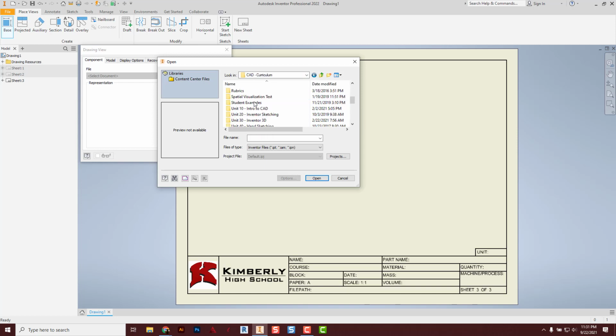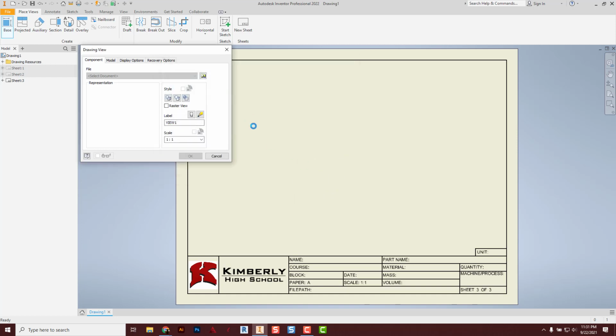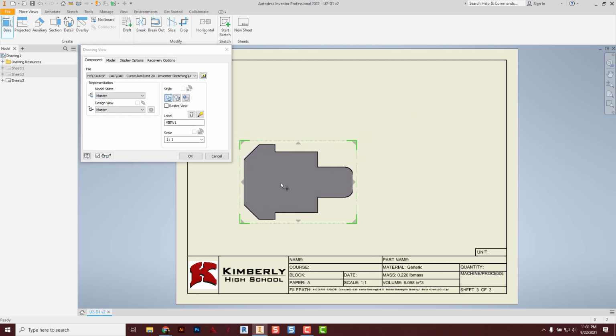Curriculum, Inventor sketching, lines or block shapes for me. And there we go. So unit 2, drawing 1 is what you want. Then we double click that file name or hit open. Okay, and you'll see our view show up here, a little preview. Nothing's official yet. Scale's 1 to 1 because that's what it defaults to.